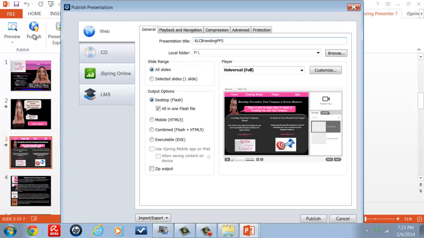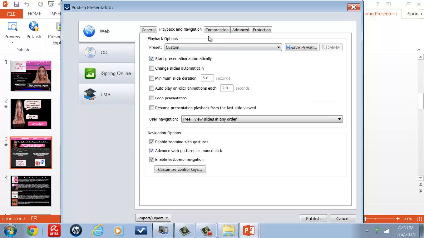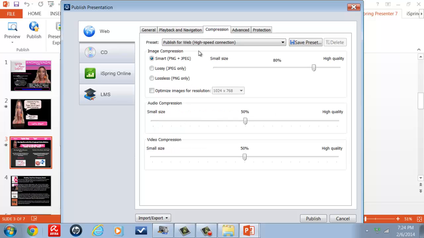And again, what I love about this, I can say I want to publish to the web, CD. iSpring has an LMS, a learning management system online here. They also have the iSpring online learning management system themselves, but this is if you have your own learning management system. They have playback and navigation, compression, and there are several options here.